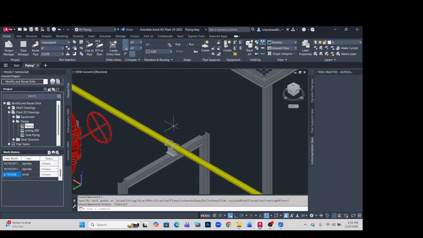So we've completed the creation and routing of pipe and the placement of inline components.